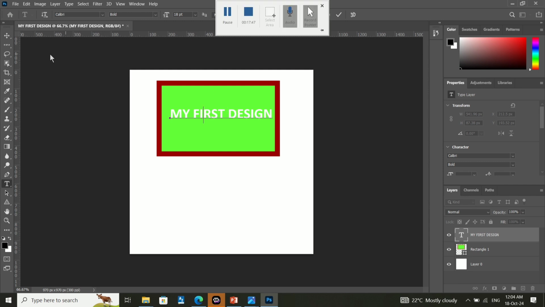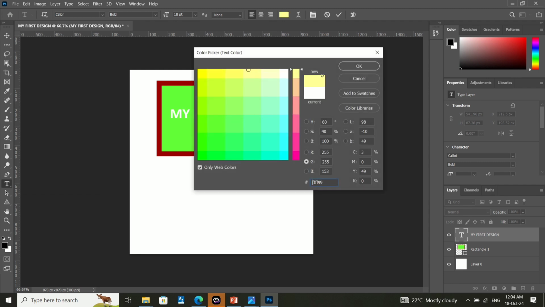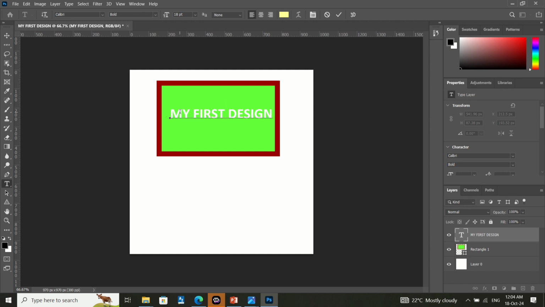When you're done, you see, right now if I'm inside and I'm typing and I try to change the color, it won't change because it's affecting what I'm doing right now. So unless I highlight all of them, or I click on the move tool, then everything will be selected, then I change the color. That's how it is done. So for example, if I click and drag, select everything, you can change the font.